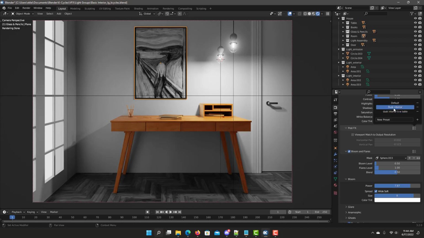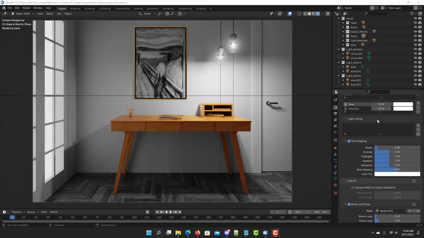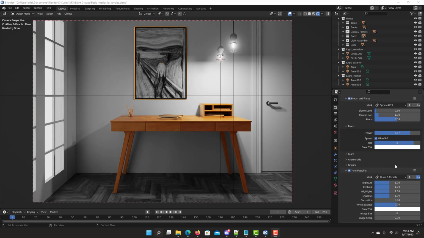We can quickly switch between the black and white. And you can keep adding variations by just adding and changing some of the settings in the post effect area.